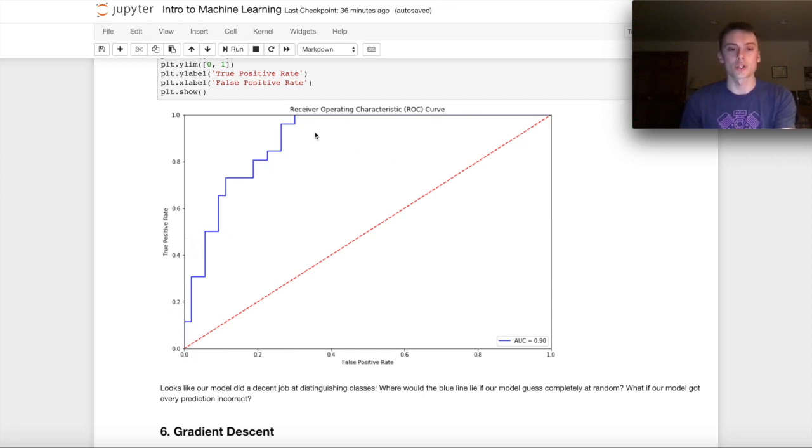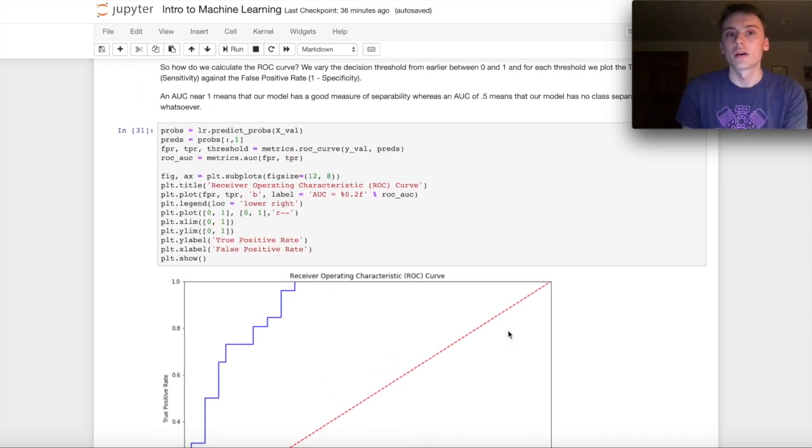So we decrease our threshold left to right. And one kind of useful metric that we can calculate from this blue curve right here is the area. So we can calculate the area under it. Okay, so this model here has an AUC of 0.9.